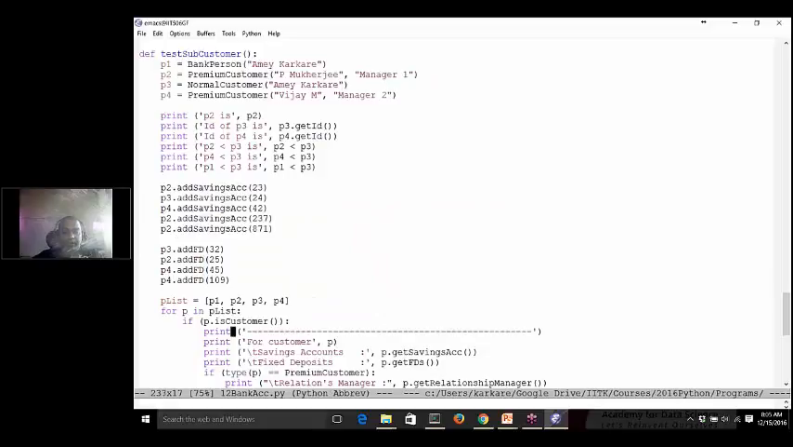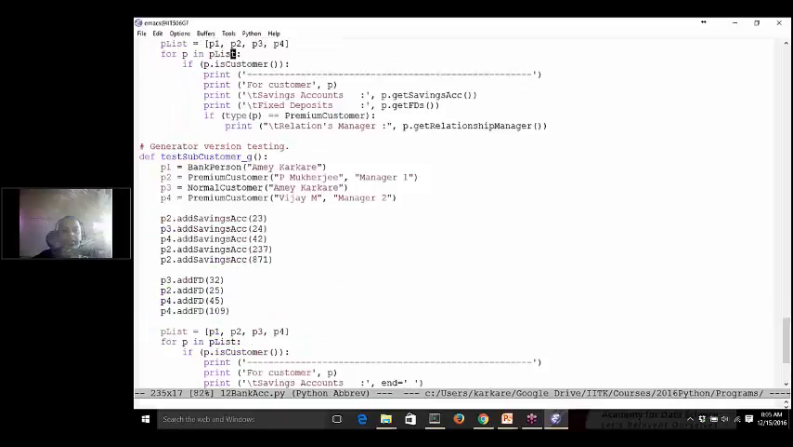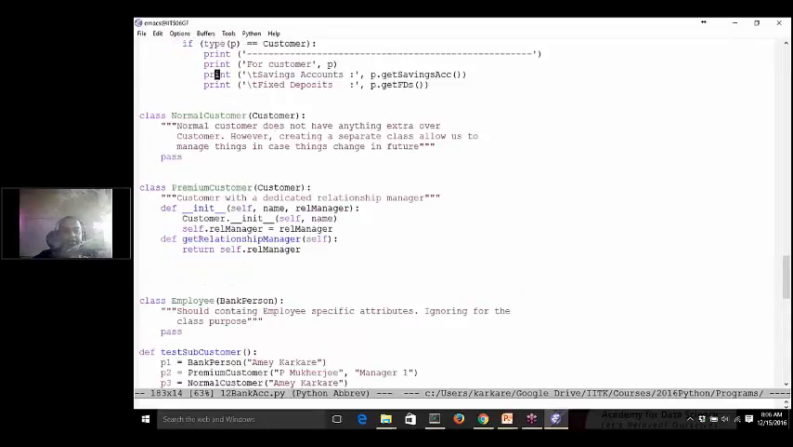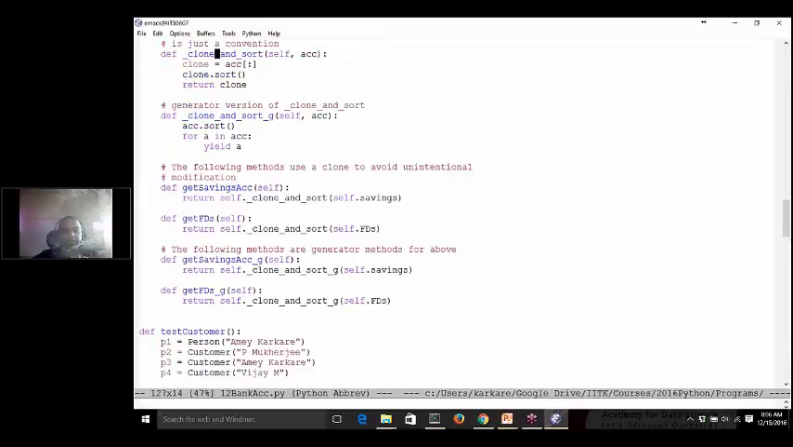Depending on whether I have a normal customer or a premium customer, I am trying to print the name of the relationship manager. In this case I am using two different functions. First note that I have replaced the comparison type(p) equal to customer by p.is_customer. Somewhere else I am using type(p). So what is this is_customer method? This is also a very interesting method. Let's go back to the bank person class.